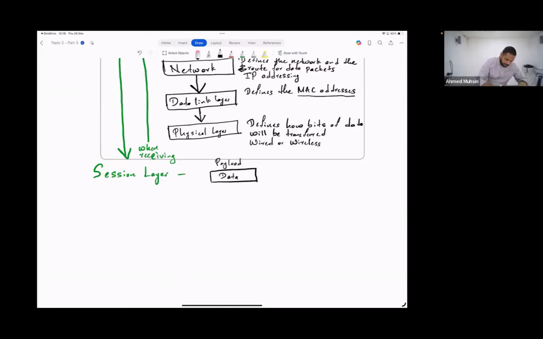Then when we come down to the next layer, which is the transport layer, what happens over here? Again, we have our data, but something else is going to be added to it. The transport layer protocol will be added over here in your header area. For example, it might be TCP. We'll assume it's TCP here.